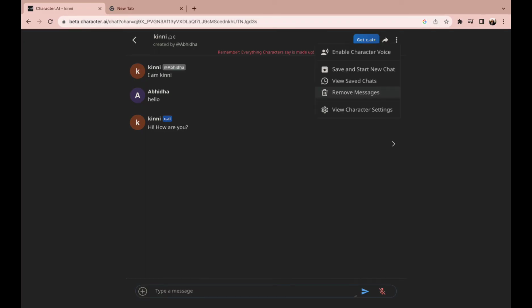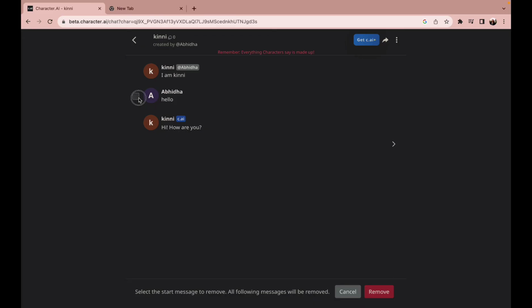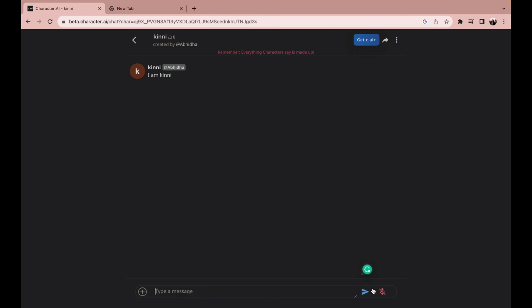So now, first of all, we have to simply click on the three dots on our right hand side, which will give us three drop down menus. So now all you got to do is select the remove messages option from the drop down menu. Once you press the remove option, now you have to select the message which you want to get removed and click on the remove option down below.